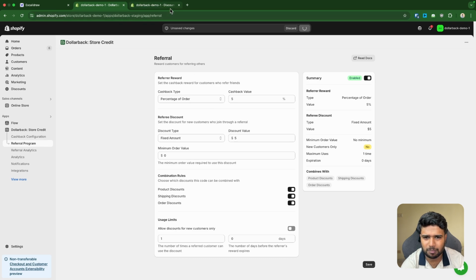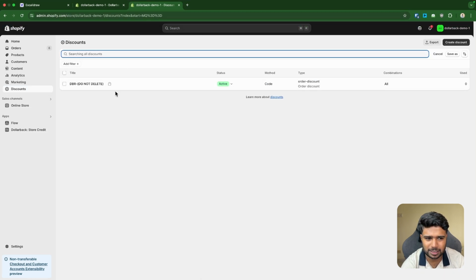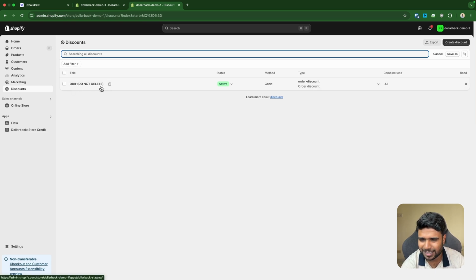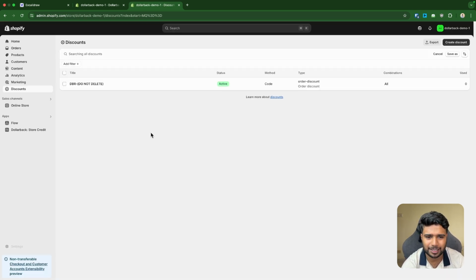The first thing that happens when you hit save is, referral settings saved, and the code generation has been queued. What it means by code generation is that it will start creating a discount code on your store, which is DBR, Dollarback Referral, and it's a do not delete code. So this basically handles all the logic behind the coupon code, right?